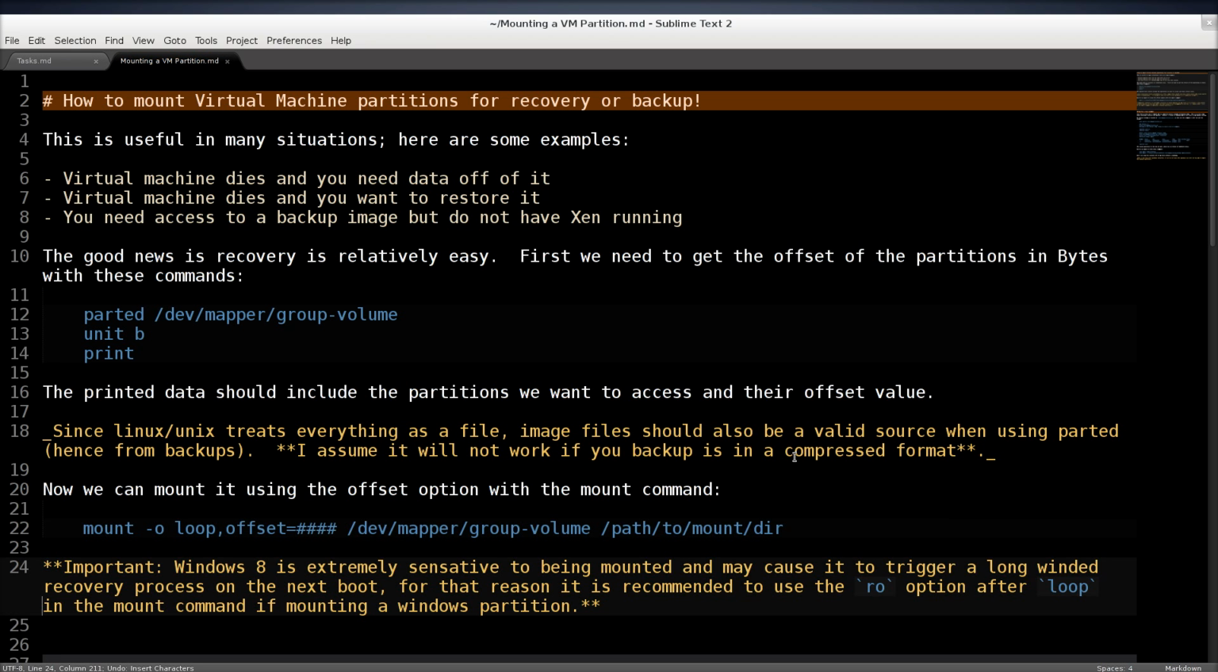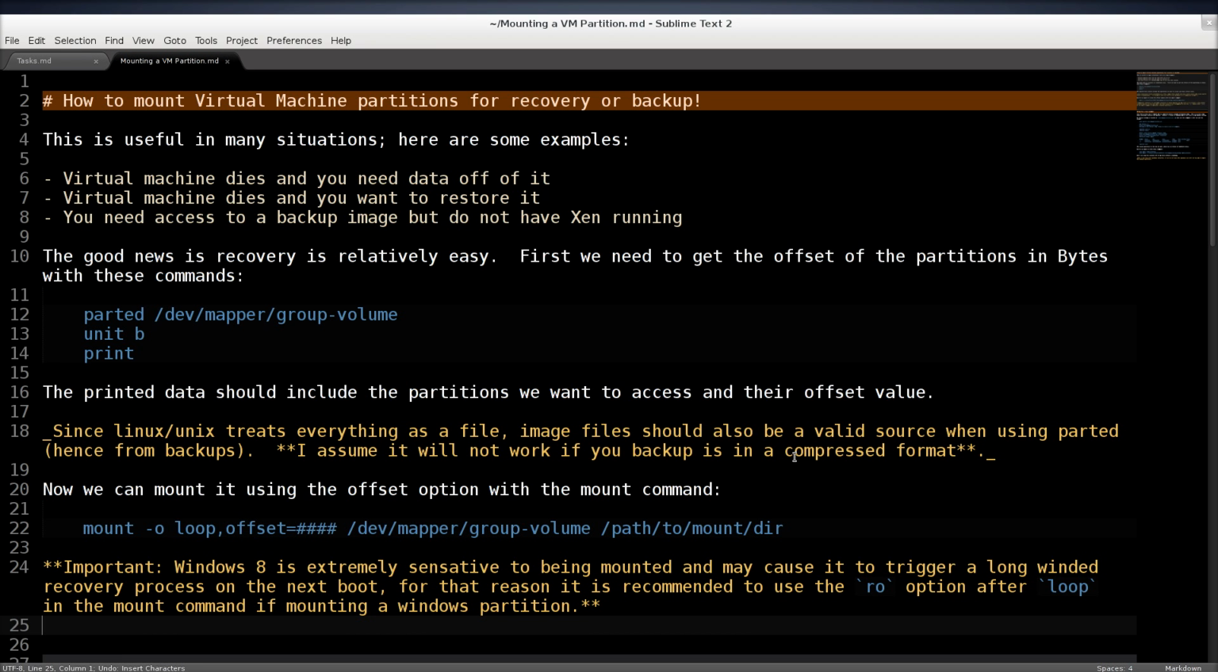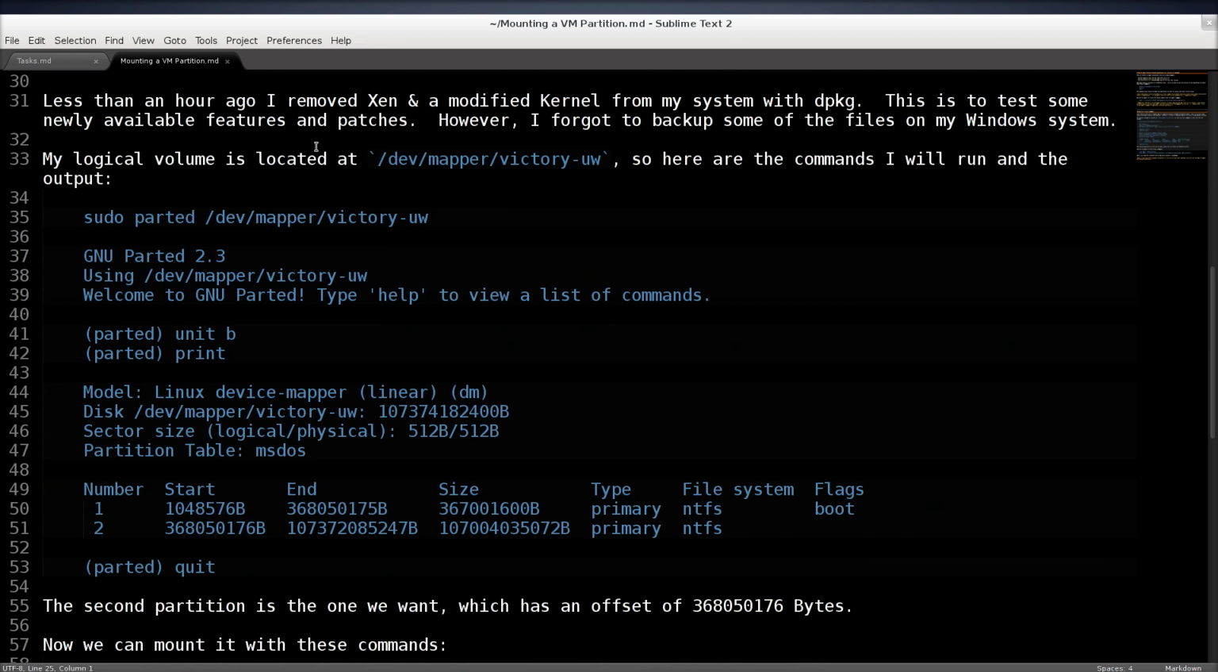It's important to note that Windows 8 is extremely sensitive to being mounted and will trigger a very long restore process, which may or may not work. Oftentimes, it causes a lot of problems. So I recommend using the RO option inside of your mount command. It makes things easier. So I'm going to give you a live demonstration of where this might be useful.